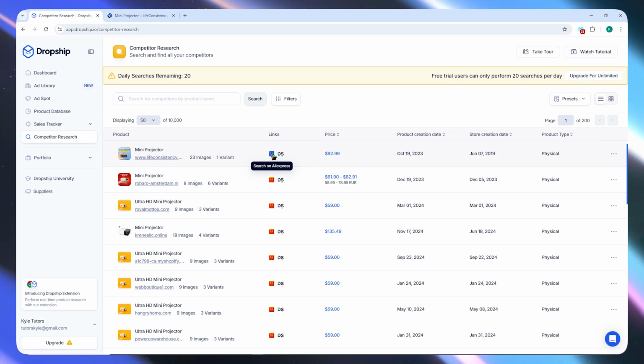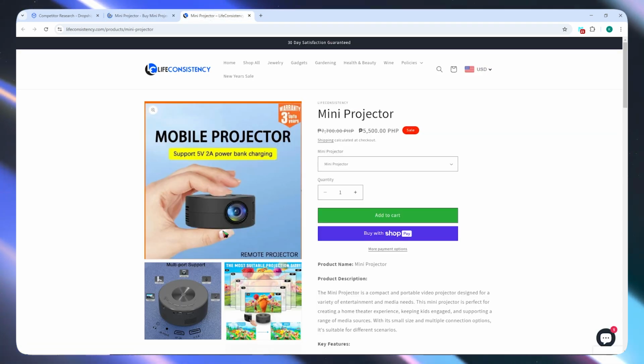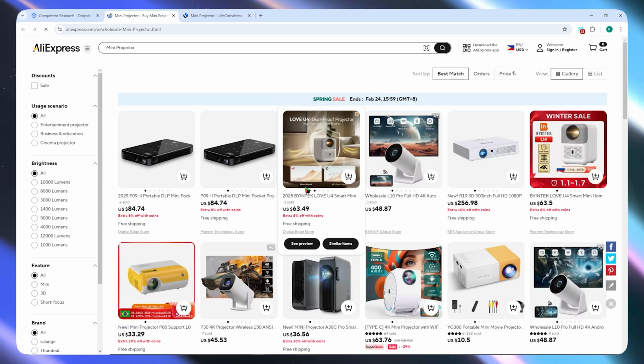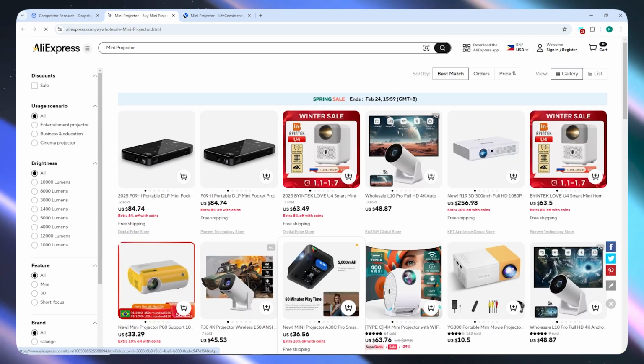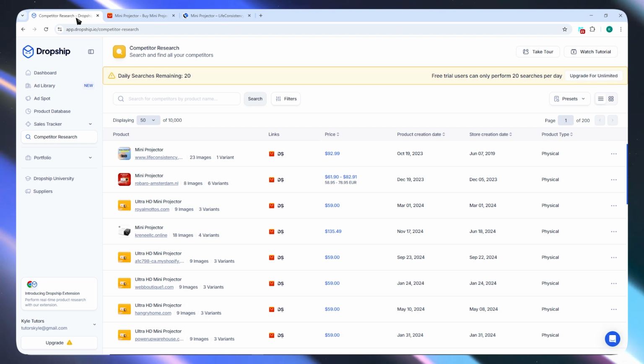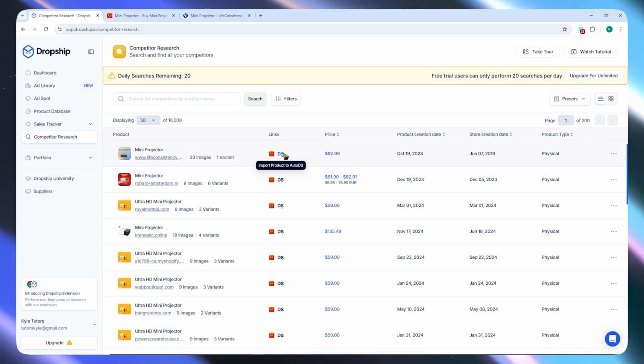You can import the product into AutoDS, or you can just simply search for it in AliExpress and see if you would have that similar product. So this one, mobile projector, it's actually searching the same items right here. It might not be exact, but this is a good starting point. And if you have AutoDS, you can just simply click on import product into AutoDS.